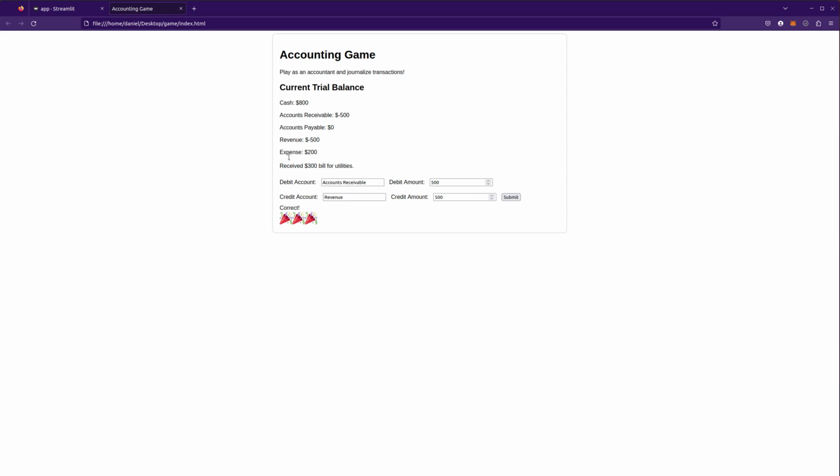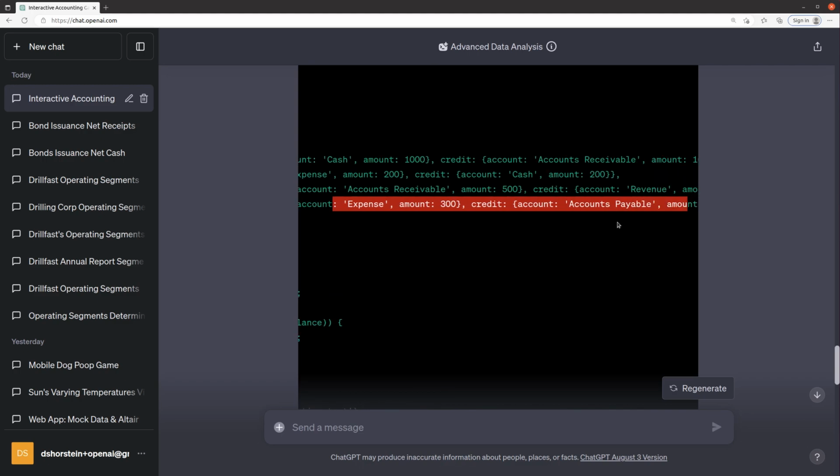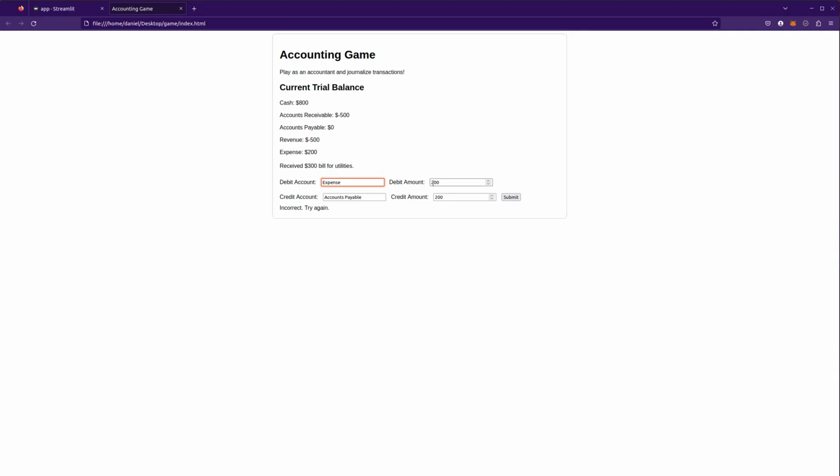Okay. And then received $300 bill for utilities. Okay, so this should be expense of 200 and accounts payable of 200. What? How did I get that wrong? Received $300 bill for utilities. Expense and accounts payable. Wait a minute. Did I get the number wrong? Oh, yep. I got the number wrong. 300. So, actually, this is pretty cool. The only thing it messed up was it did not have the initial trial balance initiated correctly. That would have made our accounts receivable and cash correct. But the only mistakes were ones I made.